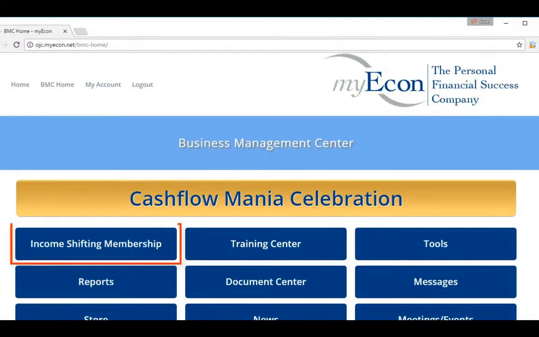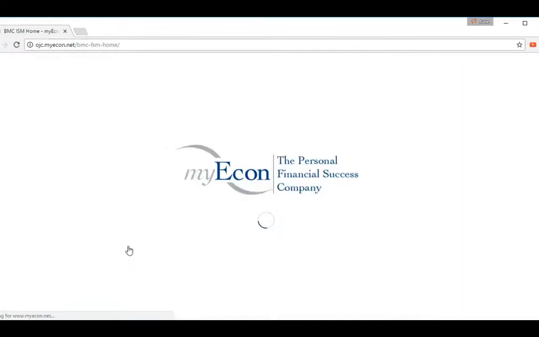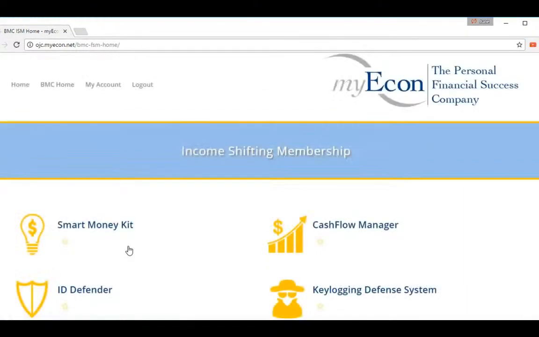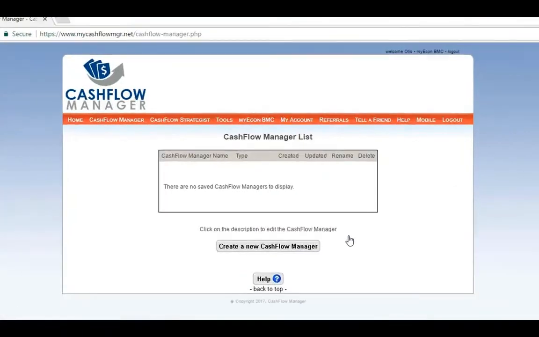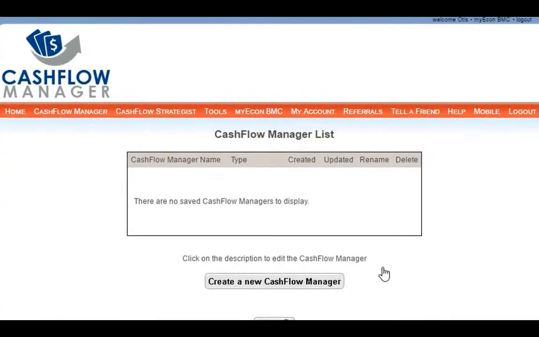Monthly income shifting membership. So let's click on the income shifting membership button. Inside the income shifting membership, you will see an icon labeled CashFlow Manager. Click the CashFlow Manager icon. Once inside of the CashFlow Manager, you will be presented with a blank CashFlow Manager list. Create a new CashFlow Manager by clicking the Create New CashFlow Manager button.